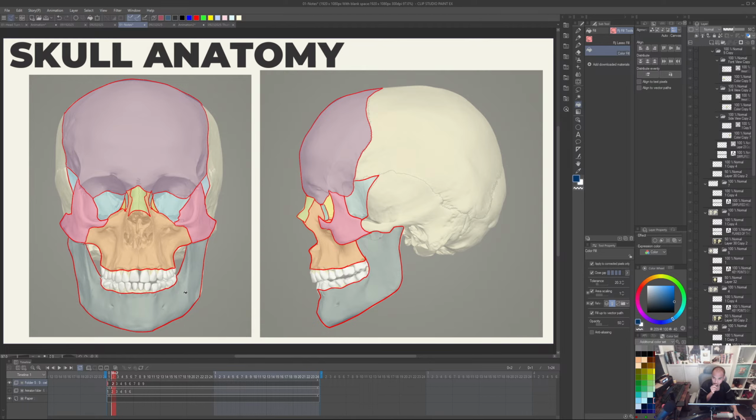Then we have the nasal aperture, this area over here that I forgot to highlight. It's the nasal aperture. There's a lot more going on in there.